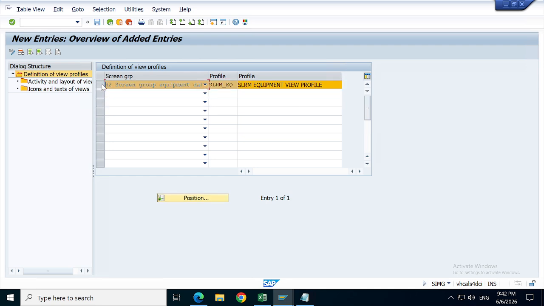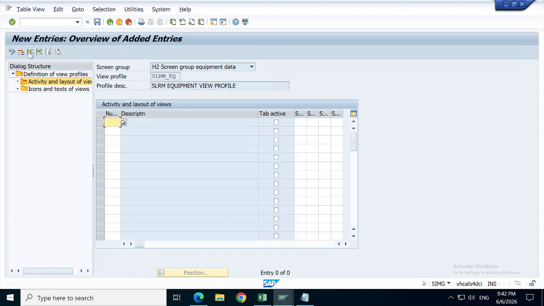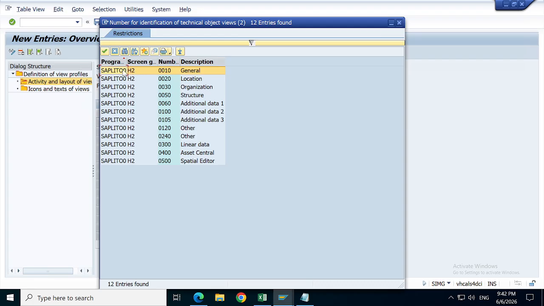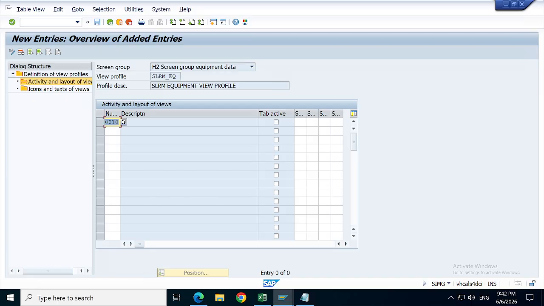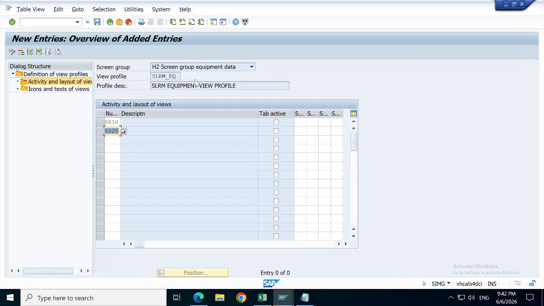Now select this. Click on Activities and Layout, and click on new entries. Okay, and then select this button. Now you will get a pop-up. So first, I want to have general, location, organization, structure. So click on general. Next, I want to have location. Next, organization.